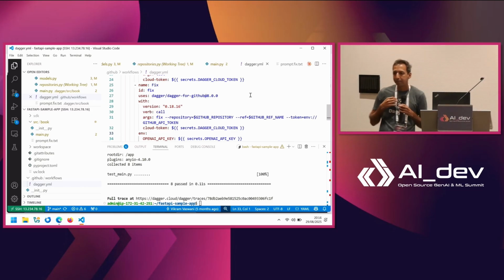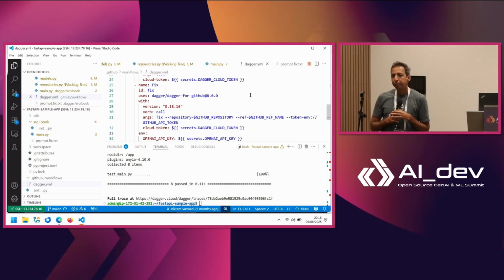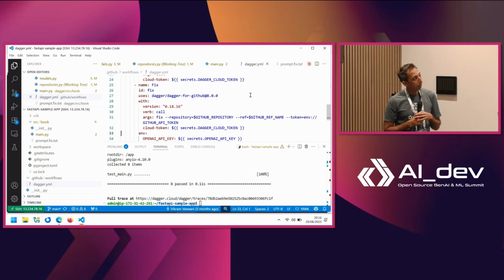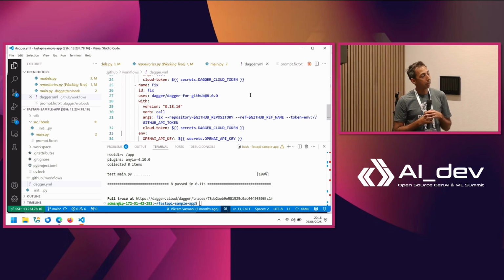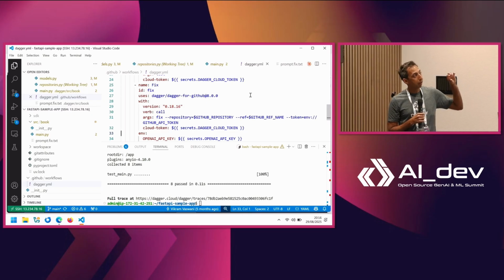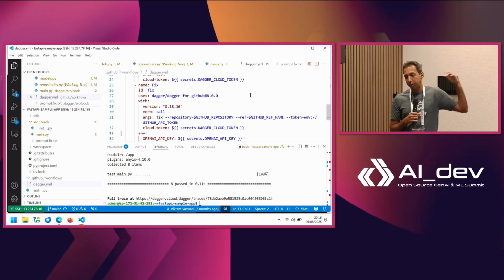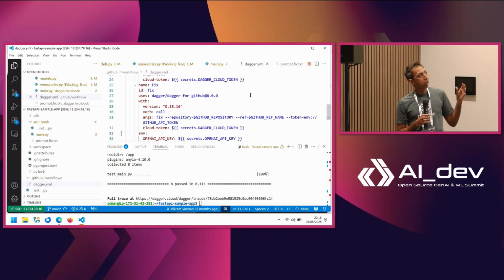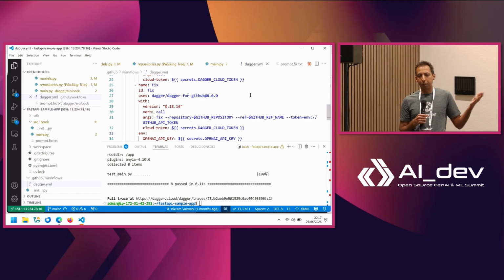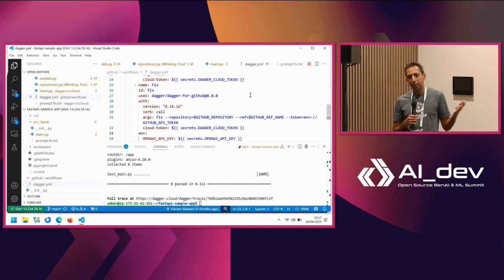Seeing that you guys added MCP support to it, how does that work? Use cases? So we recently added, what we actually added is tool calling. And what that means is that if you write these functions in a Dagger module, the agent will be able to call those functions as though they were regular tools, just like how an agent can call other tools.